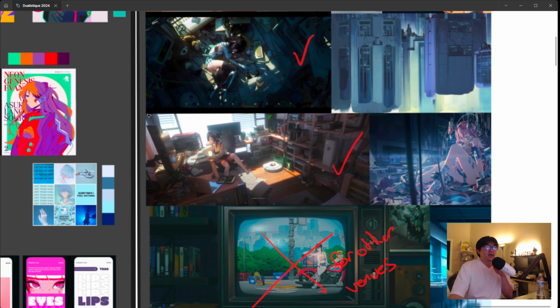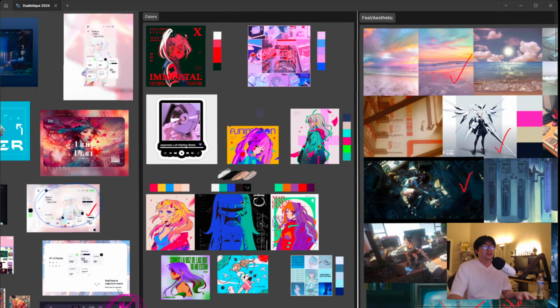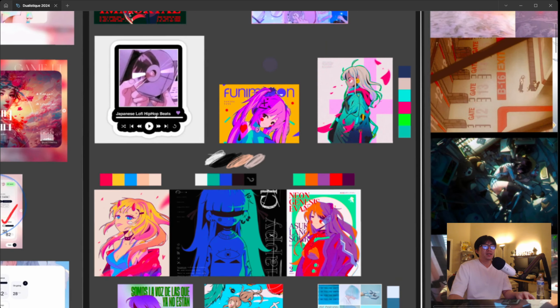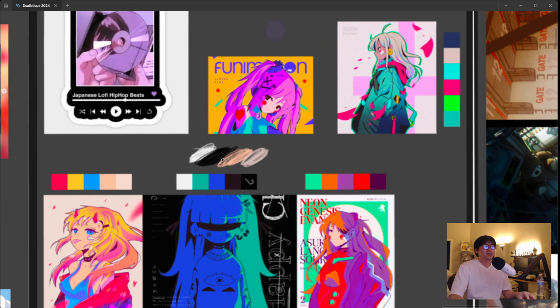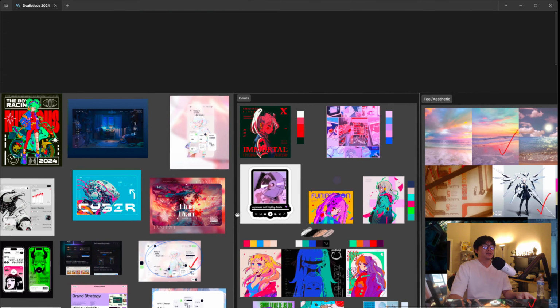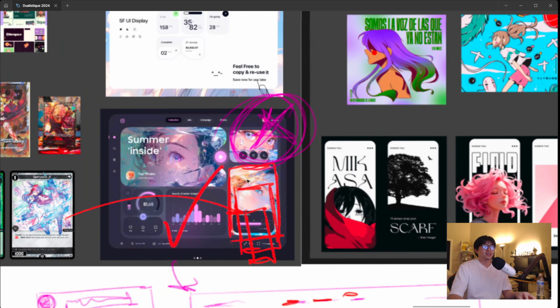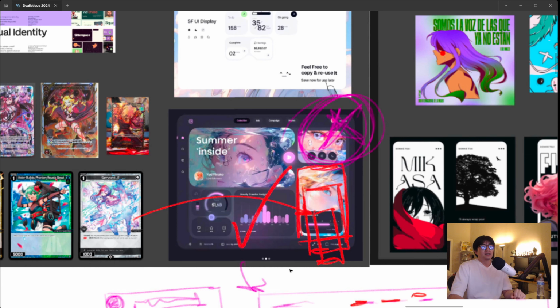So I think what I might do is commission an artist to do something similar to this, which might be cool. We'll see. And then you see I'm playing with colors, choosing what looks good. You'll see here that I even try to draw over it. What could work?